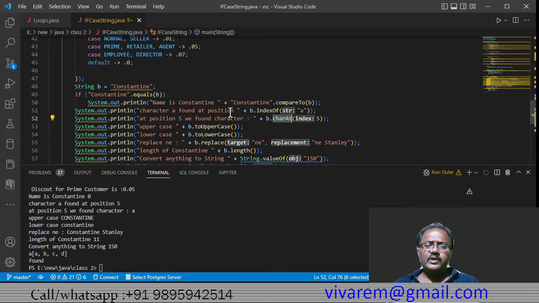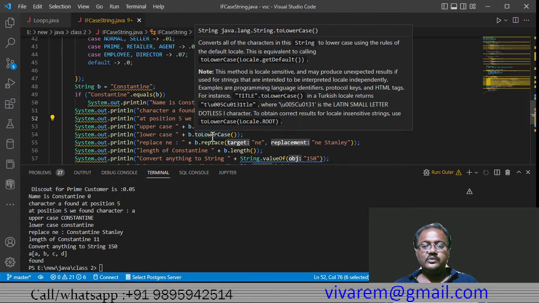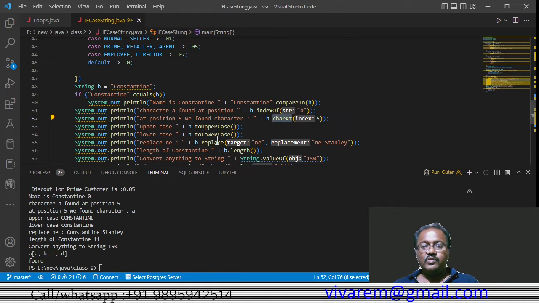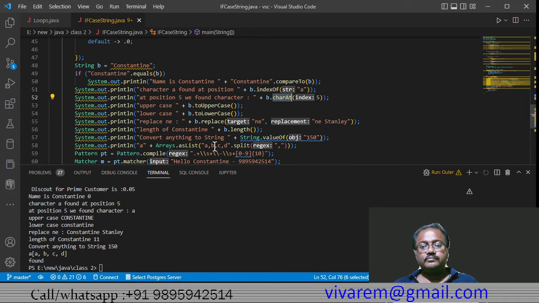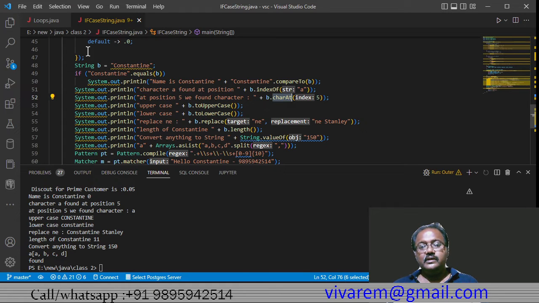There are a lot of functions available. If you want uppercase, you can give toUpperCase, and for lowercase, toLowerCase. If you want to replace something, I have replaced NE with NE Stanley, that is Constantine with Constantine Stanley. That is what is expected, so it will replace it exactly. There is no other NE there, so it will replace the last NE with Constantine Stanley.